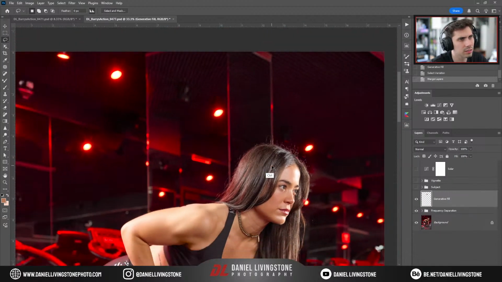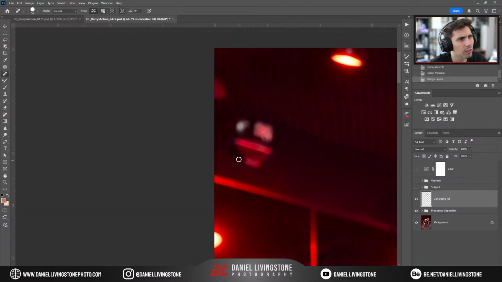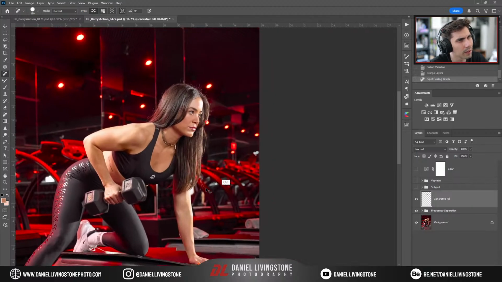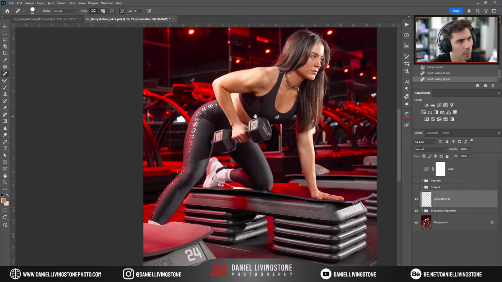Merge those. Whatever this is can go. Hopefully spot heal just disappears it. Yep. And then that exit sign back here. It's fine, it's not noticeable.